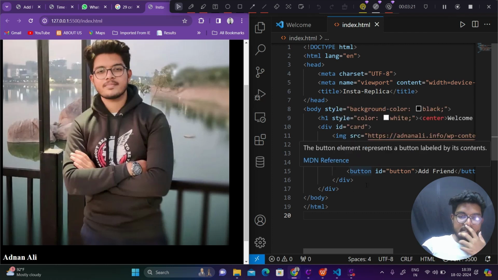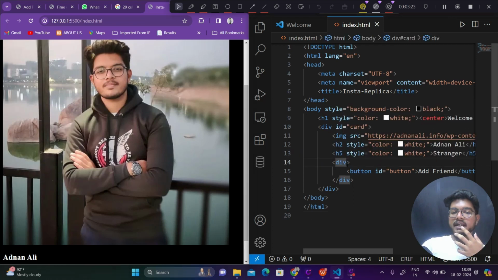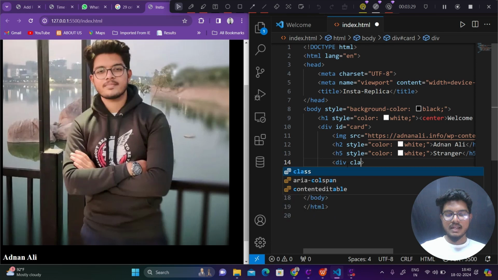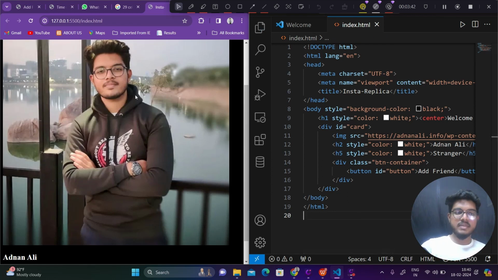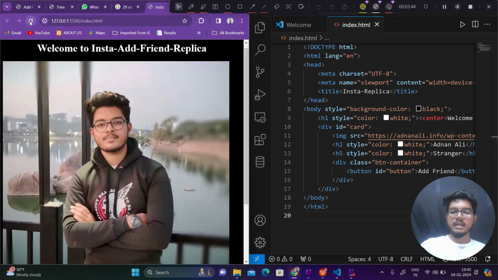After this div tag, it is a button container, right? You can give your own name as well, but for now, let's say class equal to container. It is a button container. Let's say btn container. I hope it is clear how to add classes, IDs, and create one basic HTML code. Let's go to CSS now.